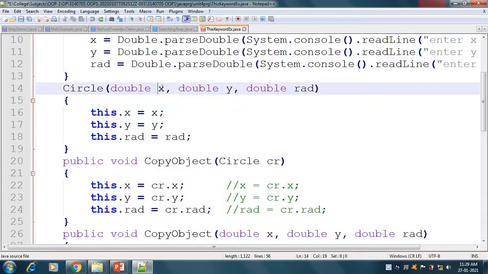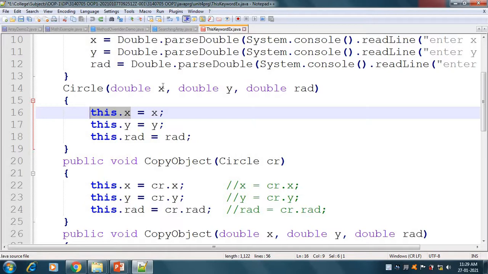This x we have got from the passing method, and this dot x is the local variable. Here both x's have the same name, that's why we have put this dot x.